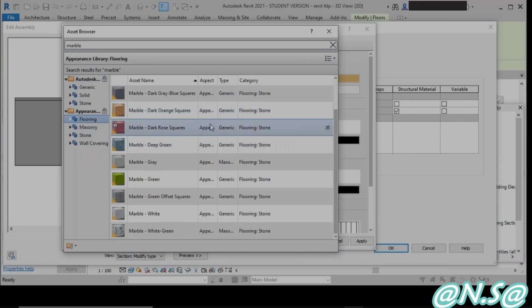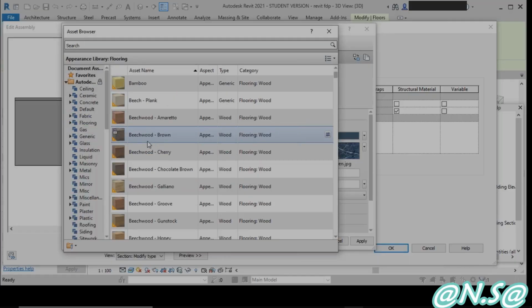These are present in the market as well. They are not simply anything. In Revit, whatever materials exist are also present in the market, and you can identify them in the market as well. So I'm choosing this marble dark orange squares, or marble deep green. I'm choosing this marble deep green.